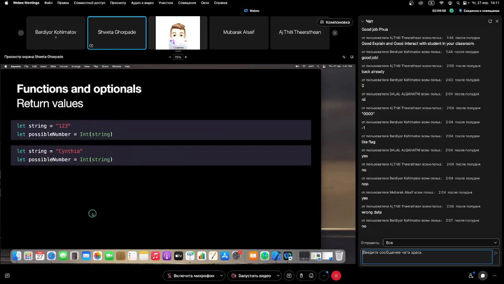Now the next one is about the functions and the optional. When it comes to the return values, for this first example, as you can see, we have two constants, a string and a possible number. For the string, we have assigned the string "123" by default, which is nothing but a numeric value, right? And for the second statement, we are trying to convert that string into int type.